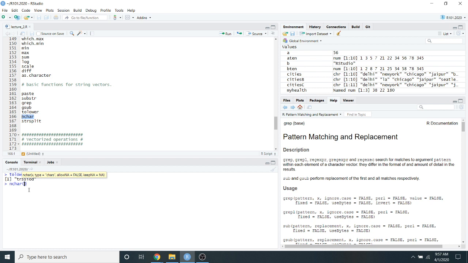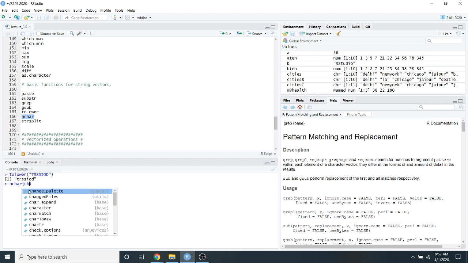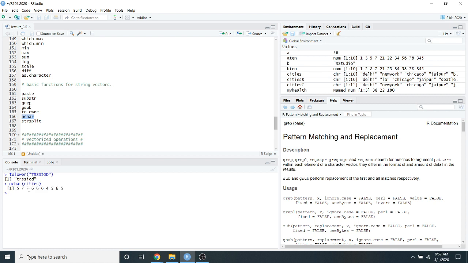nchar is the number of characters inside a string, so it will give you how many characters we have for each word in the cities vector. And you can always have just one input, so you can have one word input and it will give you how many characters we have. We have 6 characters for the Studio word.